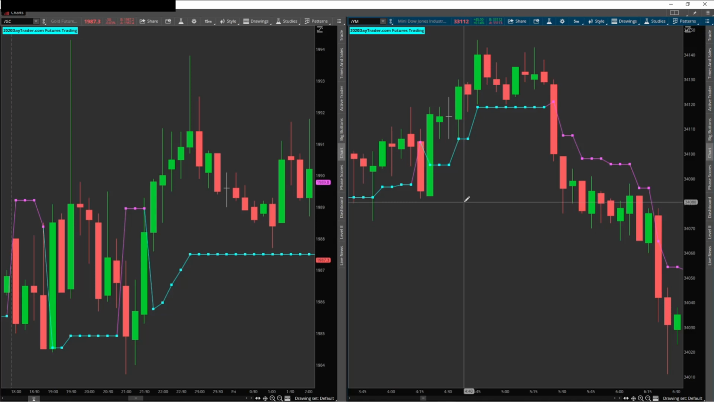NinjaTrader also offers that same thing. They offer an open source platform where you can buy other people's creations and all that stuff too, which is pretty cool. But Thinkorswim is the one I'm familiar with, and I didn't want to learn something new with NinjaTrader when I already have something that works for me. So I created this custom indicator.